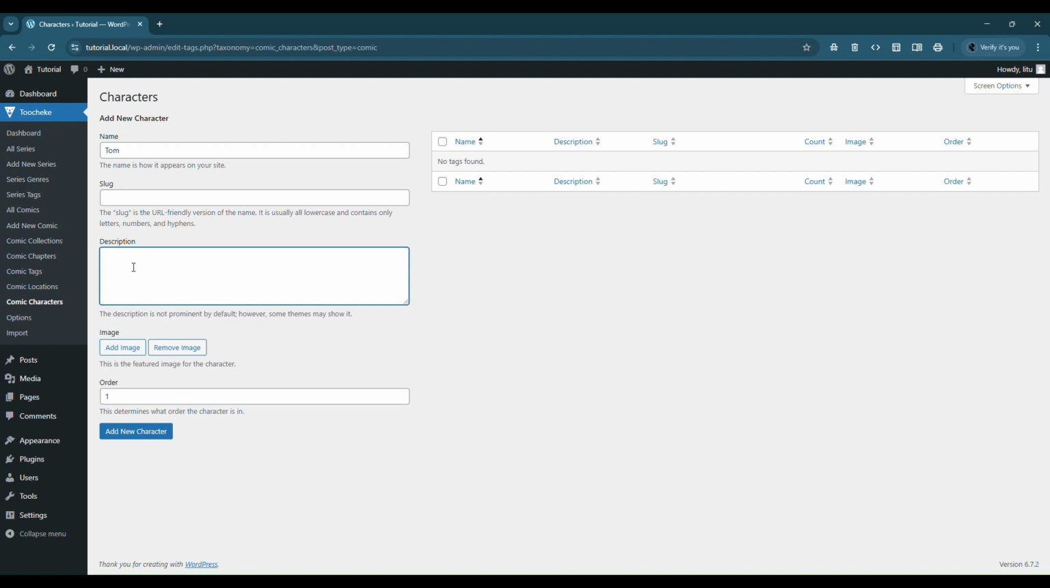And then you're going to have to enter in the description. The description, you'll need to add that because it's going to be used for both the archive page as well as the characters landing page. The characters page is automatically generated by Tucheke, and it lists all the characters that you have in the system. Okay. So let's add in a description. Let's say Tom is a cool character in my comic.